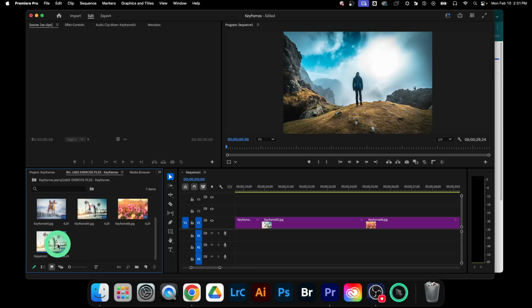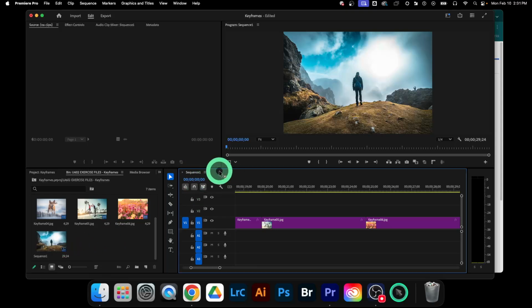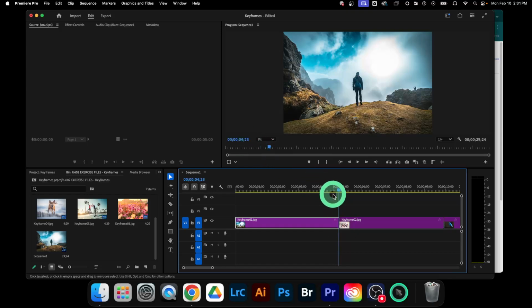So now that I've called it Sequence 1, it renames it right here. The sequence is the whole thing I'm editing on my timeline. Whenever you put a picture or an image on the timeline, by default, Premiere Pro puts it at about 4.5 seconds. So your final video should be 29.24 seconds. That should be what it is.